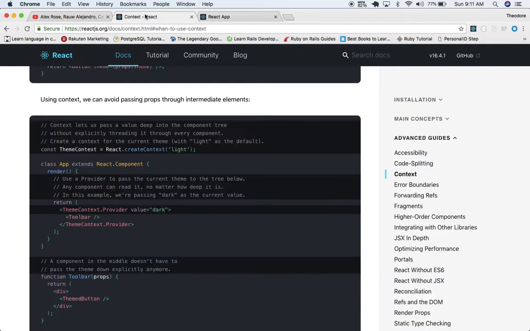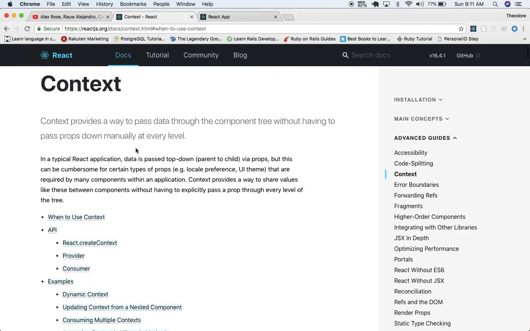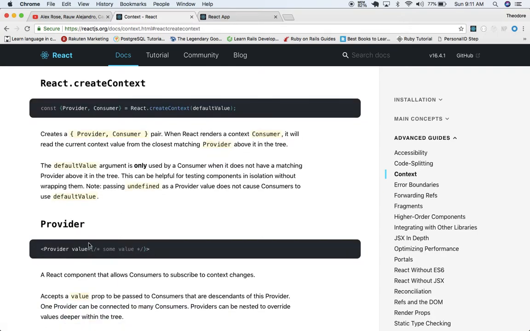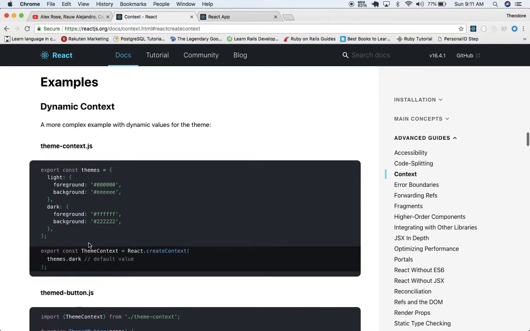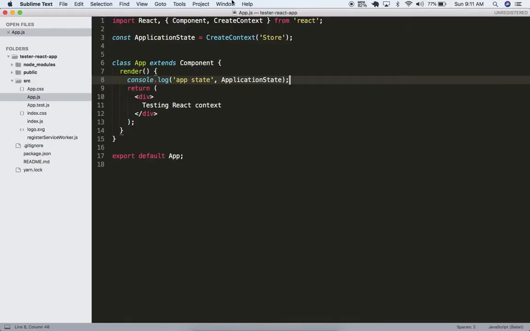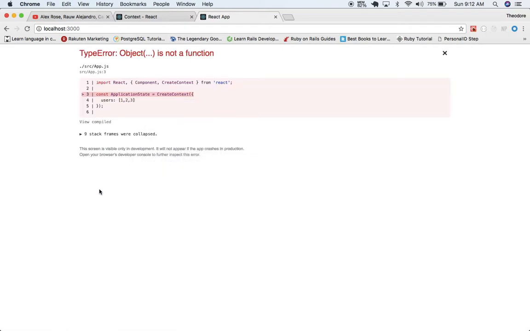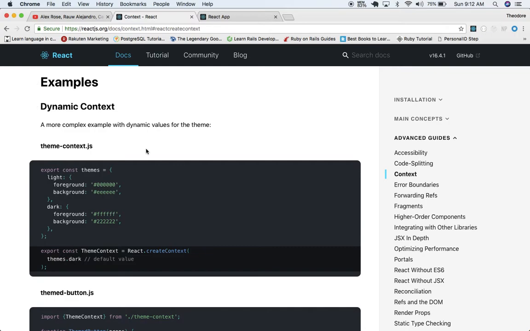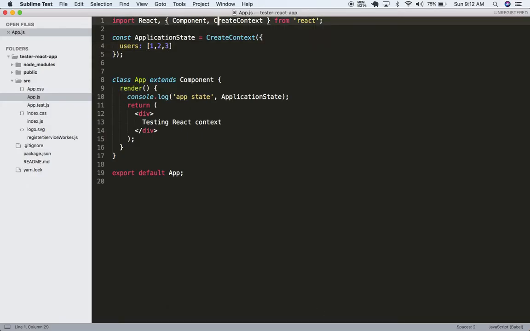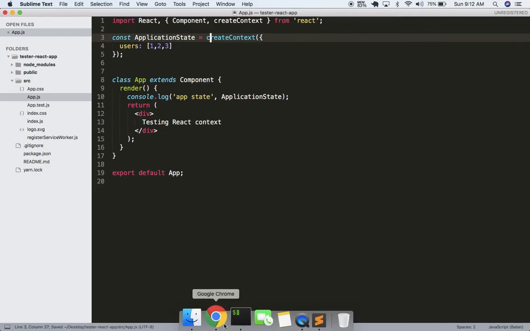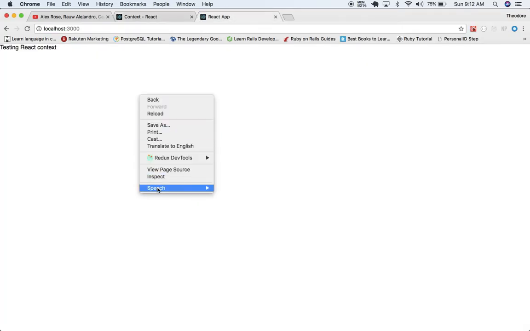Object is not a function, createContext. React.createContext, default value, consumer. I think it needs to be an object. No, themes.dark, yeah, I think that's why. Let's say createContext. Let's say users, right? 1, 2, 3, something like that. Might need 16.3 or 16.4 if this is not working. Object is not a function. Oh, sorry, createContext. Cool. Alright, is that working? Testing, right? createContext.